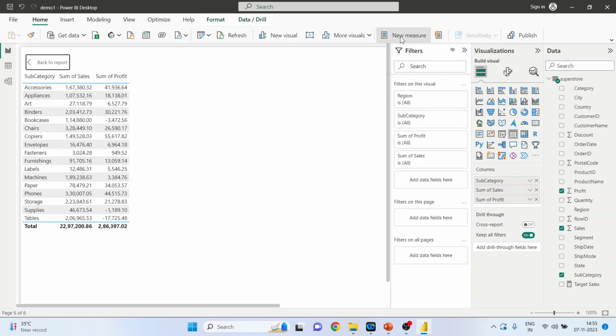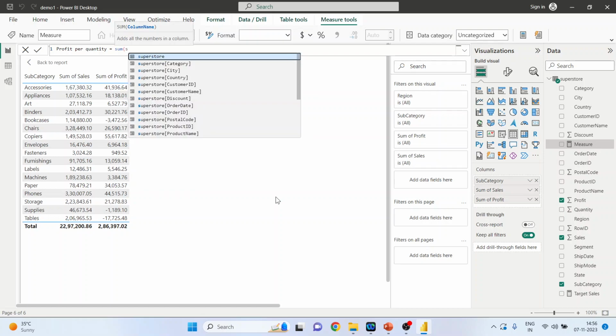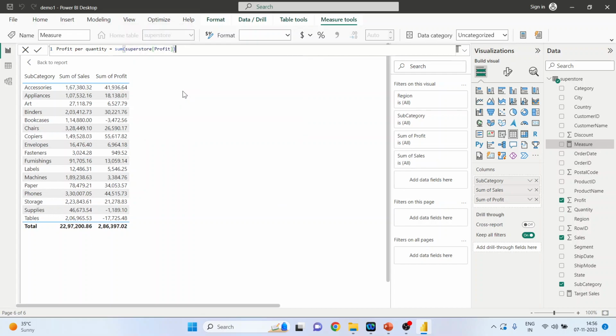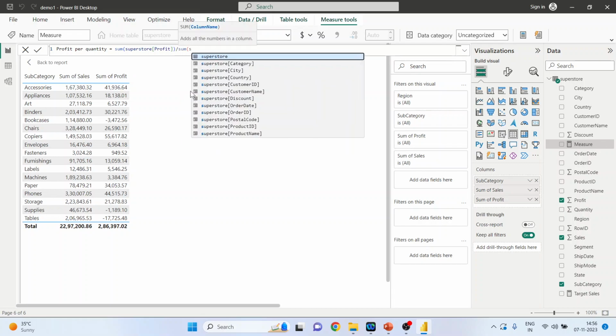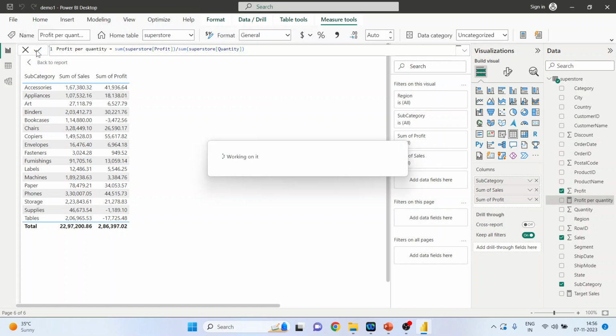So I'll click on the new measure from here. Let's write down the new variable as profit per quantity equal to sum of. We'll pick up the superstore profit from here and close the bracket. Divided by sum of superstore quantity. Close the bracket. Check the formula. Is it correct? Commit. Done. A new measure has been generated.